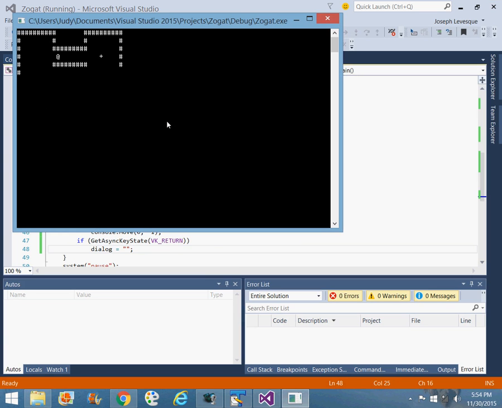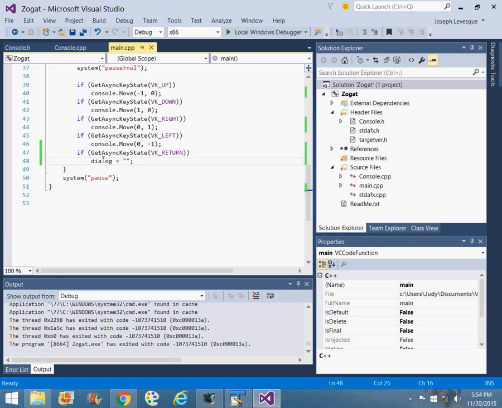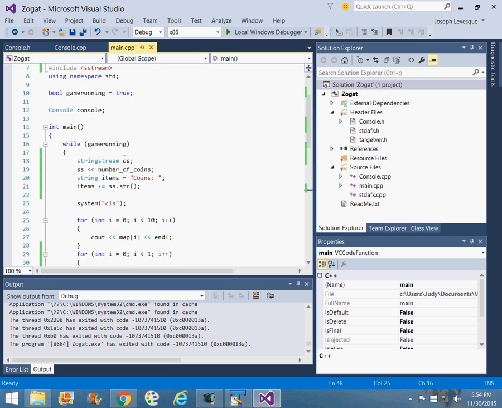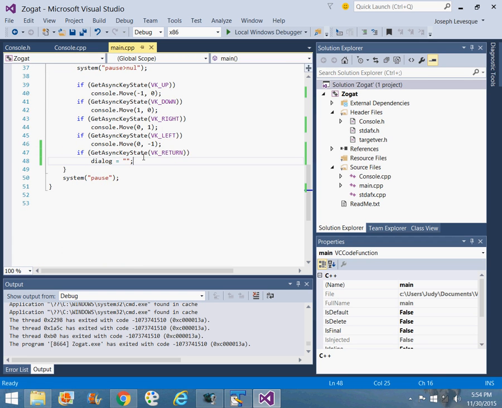Hold on a second, I want to rerun that real quick. I think there was something that didn't look too pretty. It's kind of strange. I press Enter. Okay, I thought the first time when I pressed Enter it added a coin, and I'm like, why did it do that? So dialogue equals 0.